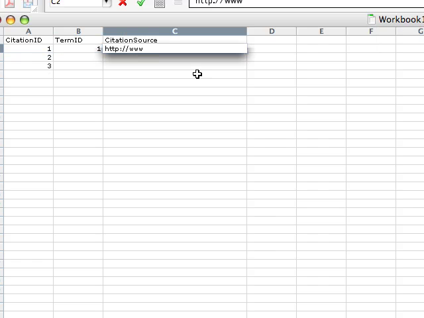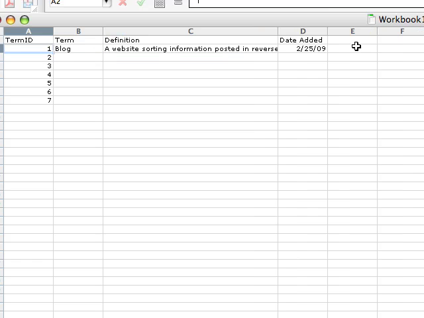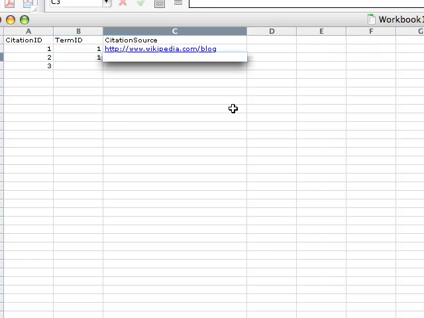So I'm going to type www.wikipedia.com/blog. Now, I am making that up. That's not where I got the information. But let's say you had. And how about we assume that you had two sources that you combined for your definition. So your second entry, if this is a second source related to blog, you're still going to use term ID 1.